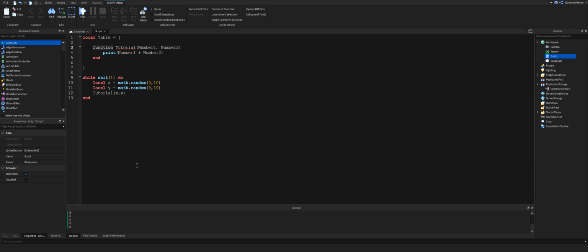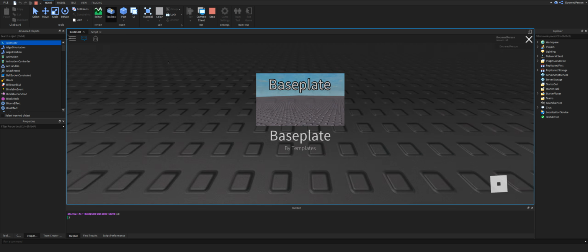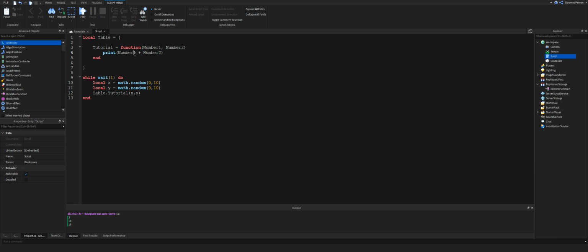Actually, 1 second, let me check this. Okay, so what we can do is tutorial equals function, and then basically the same function that we have here, only now instead of calling the name, we're gonna call table.tutorial, and then the function and the arguments. Now this is basically gonna print the exact same thing. That's just the basics of having a table and a function in the same thing.